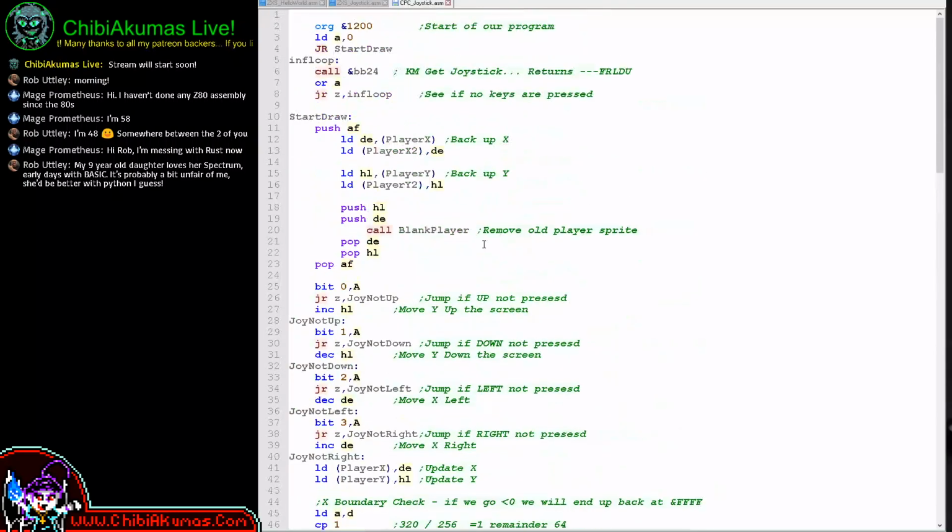But with the Spectrum, I'm having to wait for Spectrum emulators to start, and some of the larger emulators really take a long time. Your 9-year-old loves the Spectrum. That's great. Okay.